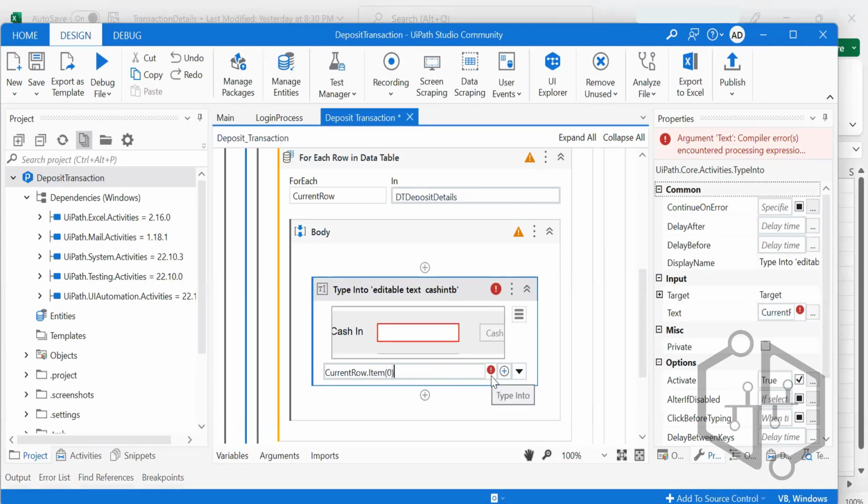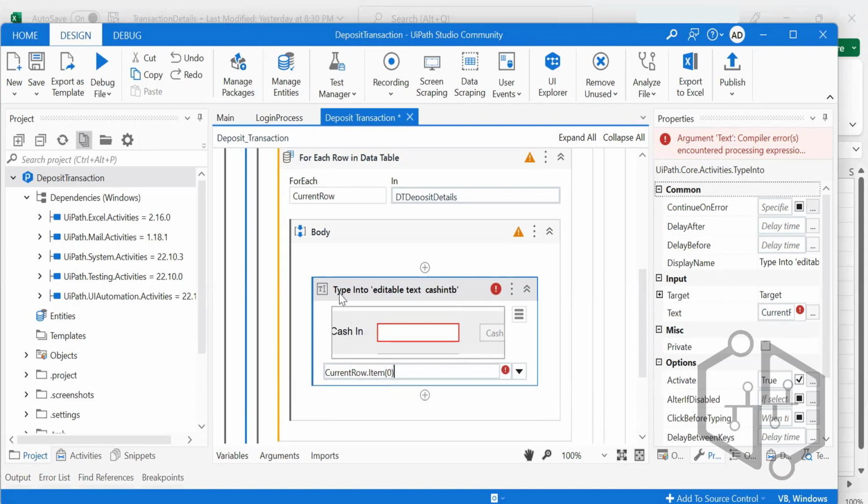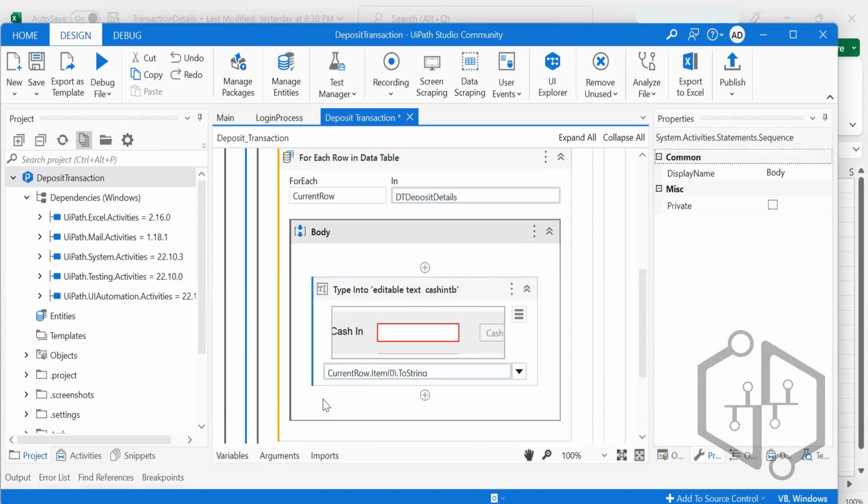But still I'm getting an error. Can you see that? It is showing that it is an object. But this is a text box, no? A text box will take what data type? String only, right? So I need to convert it to string. Got it, Ajit? Now can you see that error bar?